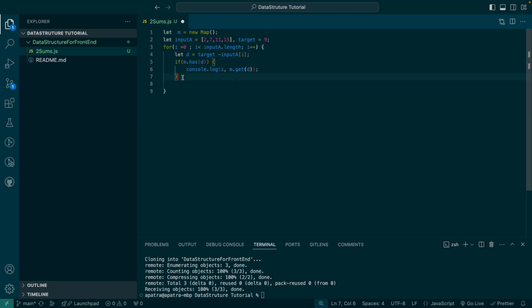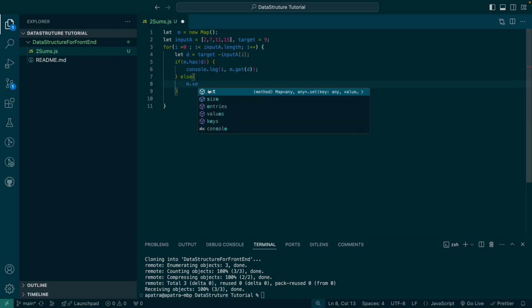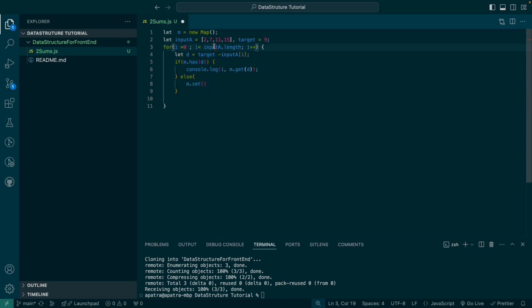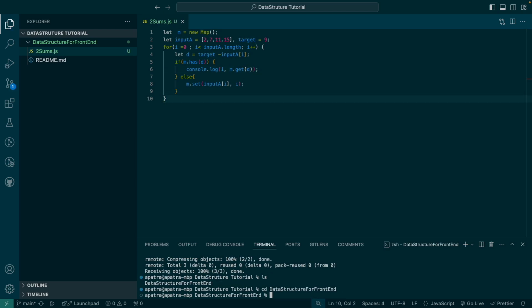If not, like if you don't have it, then what we can do? We can do set. Set means we're just trying to set the value, whatever the input value is, with the index, so that whenever I try to get, it will return me the index.